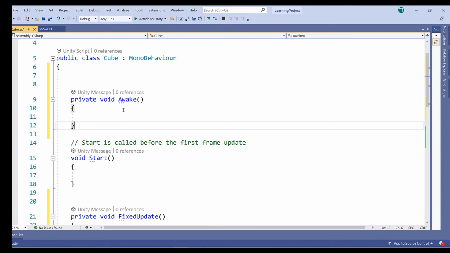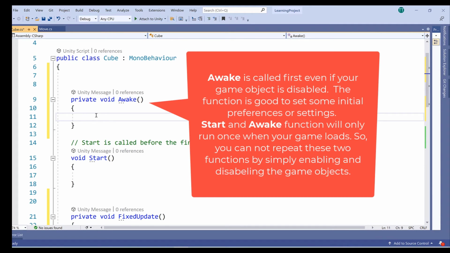Now that's the sequence. Remember, the Awake function will be called first and then the Start method will be called. Awake function will be called only once, similar to the Start function. So remember about this Awake function. Awake function is called first even if your game object is disabled. This is good to set some initial preferences or settings.